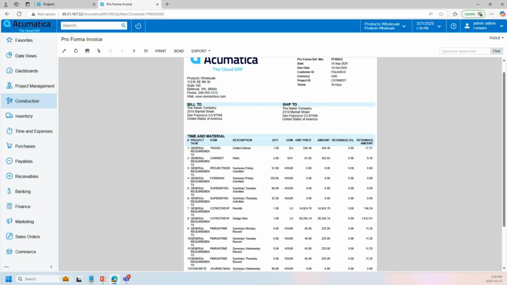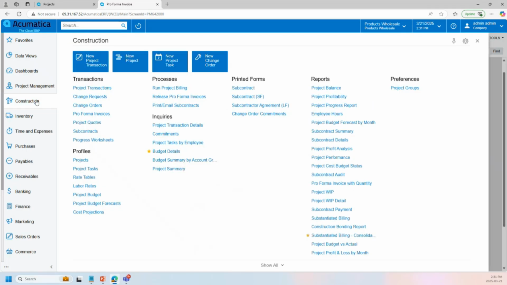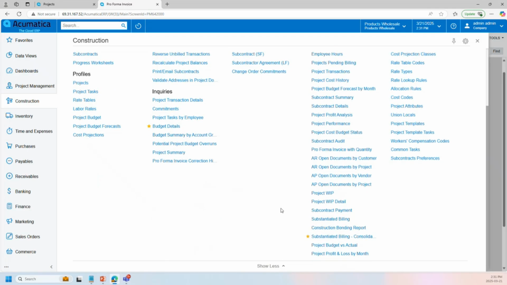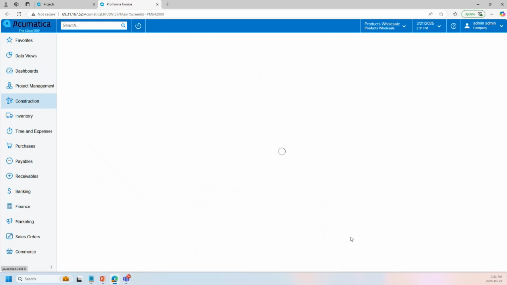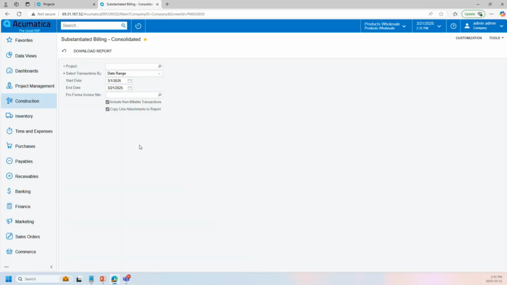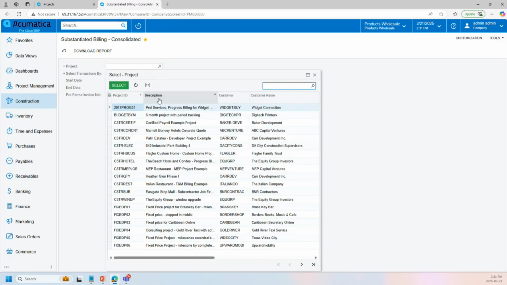So rather than going through this, let me now show you how in one easy step we can accomplish creating that substantiated billing document within Acumatica. In order to do that, I'm going to go back to my construction workspace and I'm going to be finding the substantiated billing report. This will ask us to select the project that we were wanting to pull our report from. So we're going to go back to our restaurant one here.